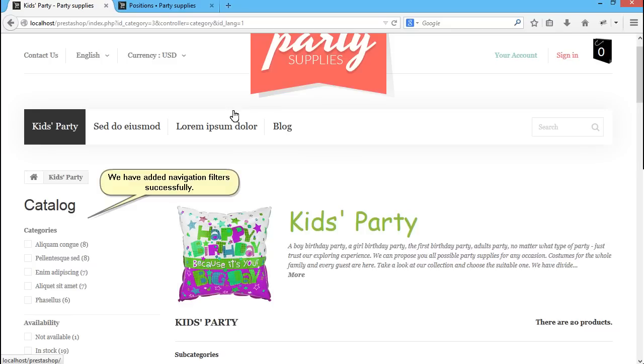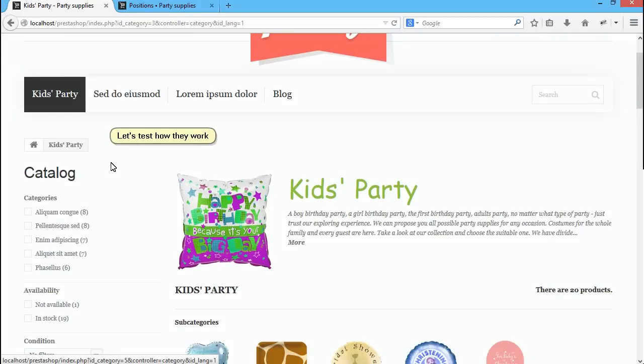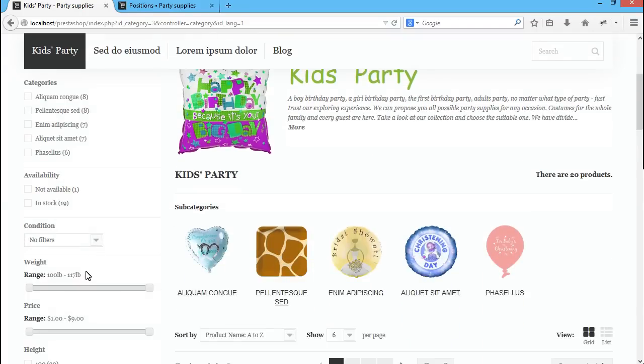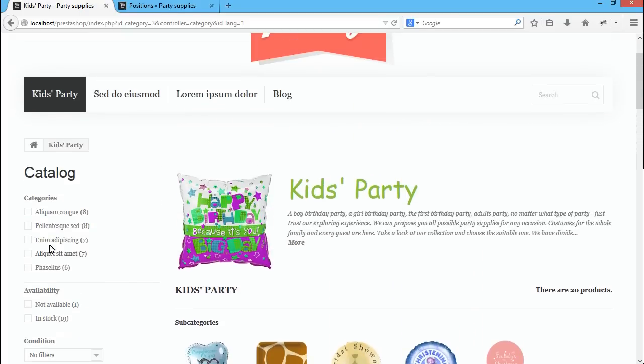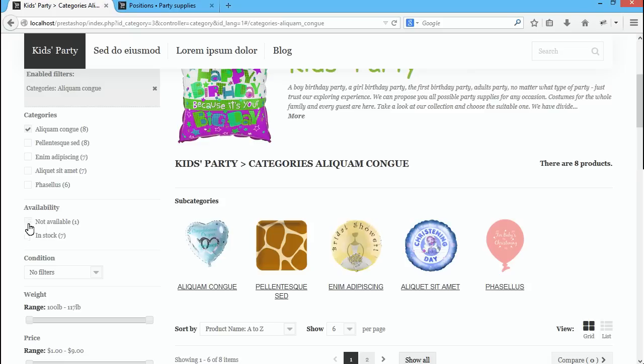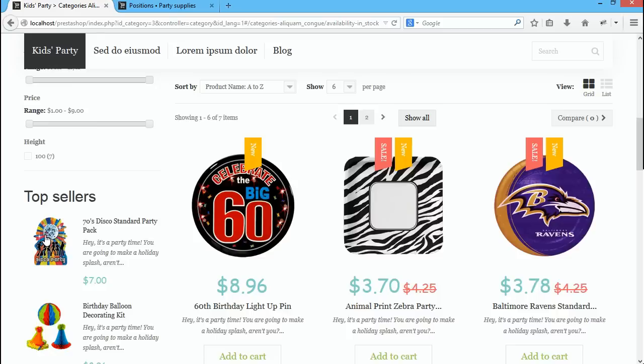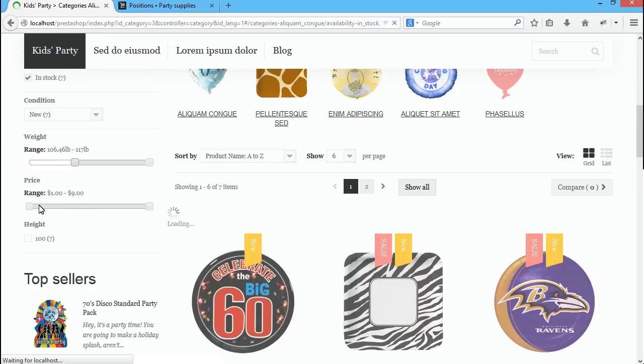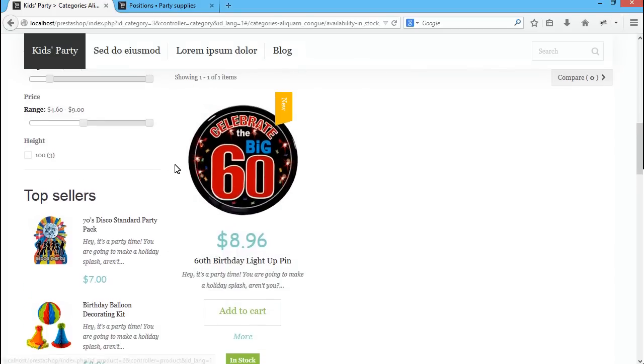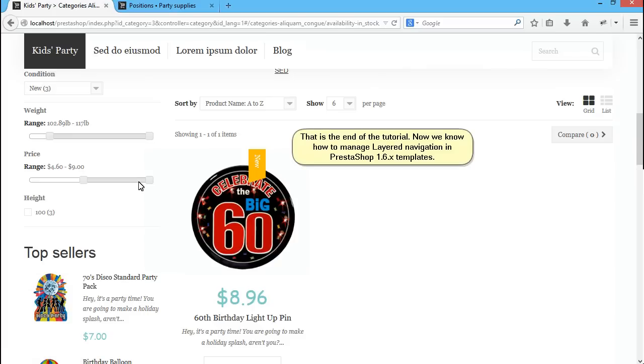We have added navigation filters successfully. Let's test how they work. That is the end of the tutorial. Now we know how to manage layered navigation in PrestaShop 1.6.x templates.